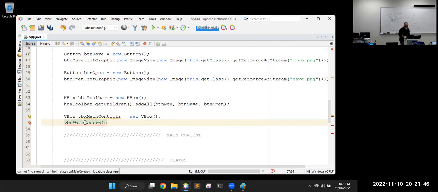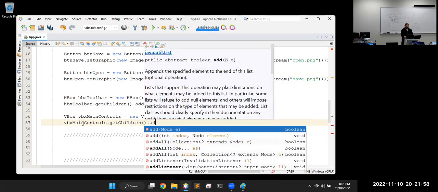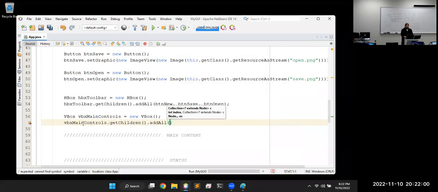We have lots and lots and lots of controls. That's just our main controls. Well, it's a V box, so get children, add all, and then list out our nodes. Top to bottom vertically. So we want the main menu first. So the MB main or main menu bar.